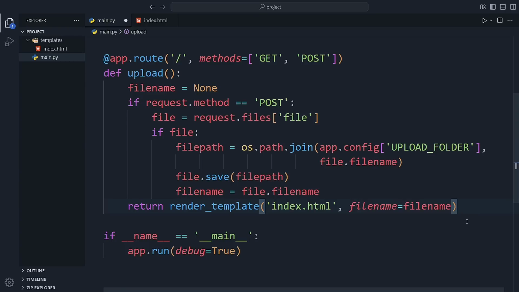If the user has actually selected a file, we create the full file path where we want to save the uploaded file. We use os.path.join(app.config['UPLOAD_FOLDER'], file.filename) to safely join the folder path and the file's name, making sure the path works correctly on any operating system. Then we save the file to that path using file.save(file_path).